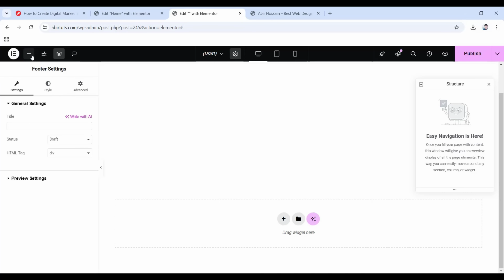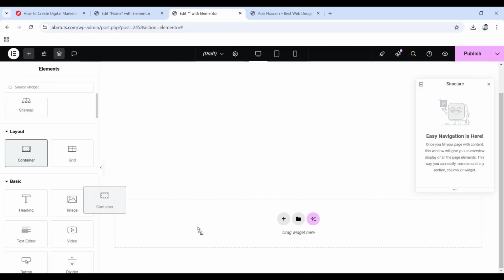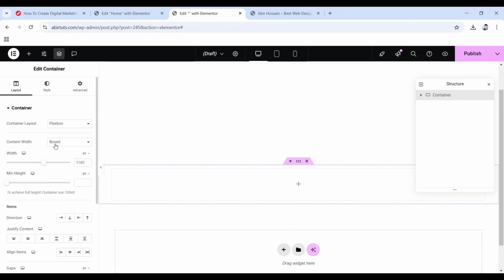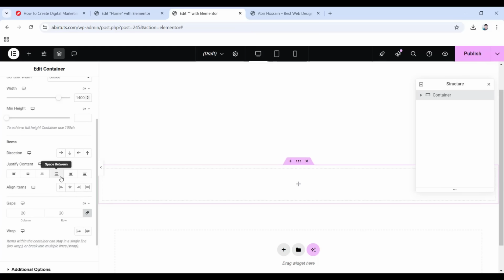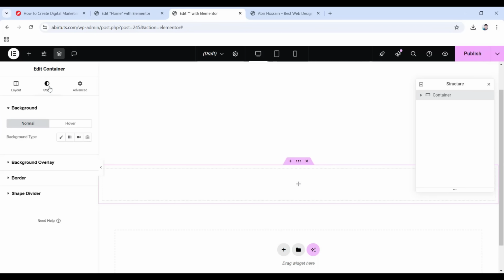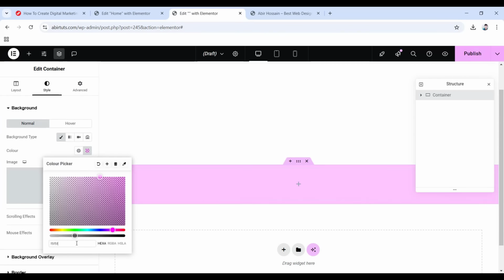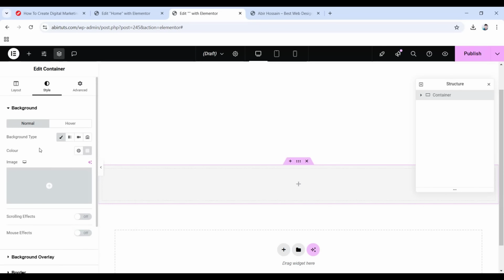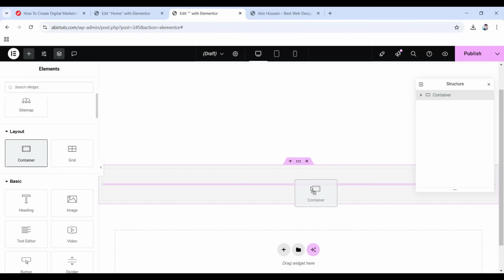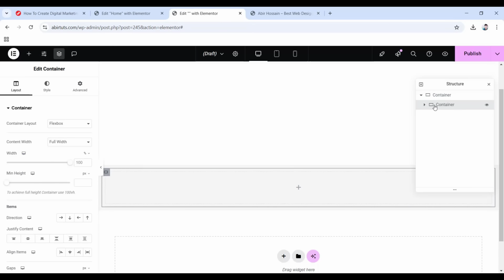So you can click on this plus icon, then simply just drag this container in here, set its content width to boxed, and for its width, give it a value of 1400 pixels. Then scroll down and set all the gaps values to 5 pixels. Now go to the style tab. Here set the background type to classic, then give it a custom color code of F5F5F6. Then go back. Now inside of this container, let's add another container. So drag it in here. Let's rename it as our inner container.